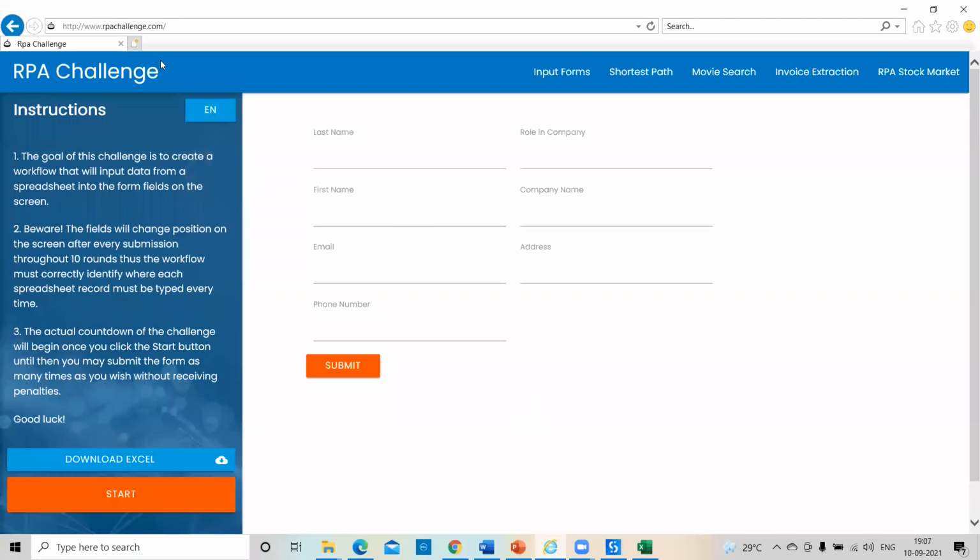You are able to launch it on every browser. Right now I've launched it in Internet Explorer. There is a download Excel option. This is the RPA Challenge website, where we are taking all data, we are populating all data from the Excel sheet.